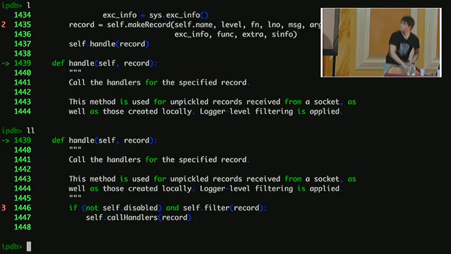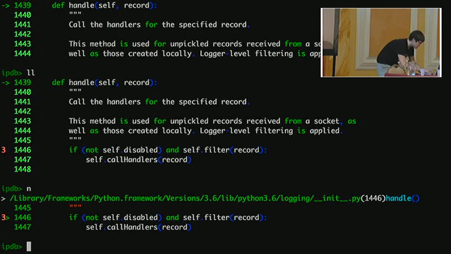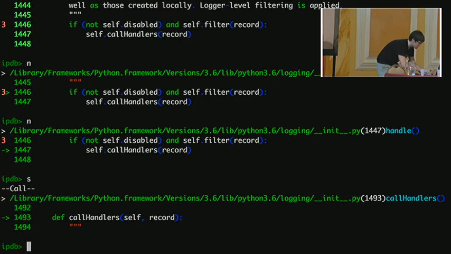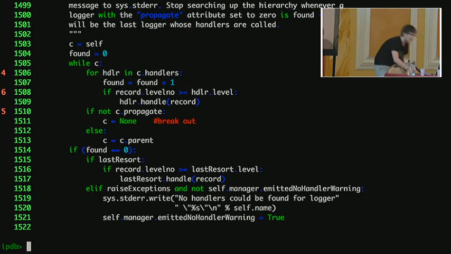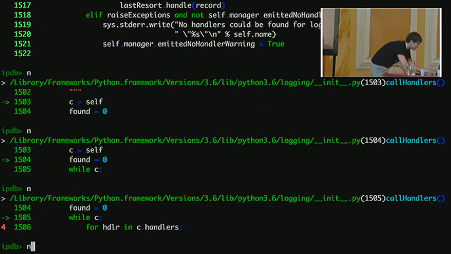So what do we do here? We check if it's disabled, and we check if any filter will filter out the record. We know that that's not the case, so we call handlers. We go into the callHandlers code, and we're still in the logger object, but we are going through all the handlers that we have. I'm going to speed up a lot. Basically, what we're doing here is we have a variable called c, which is getting the current logger, and we'll start to go up.